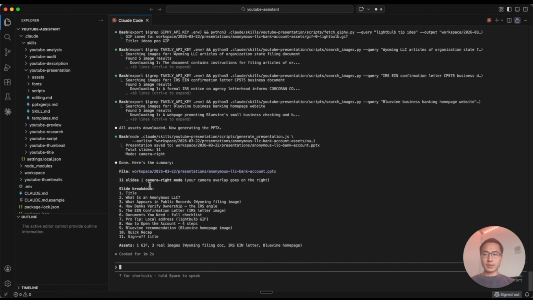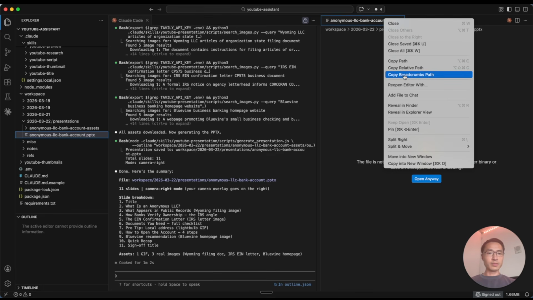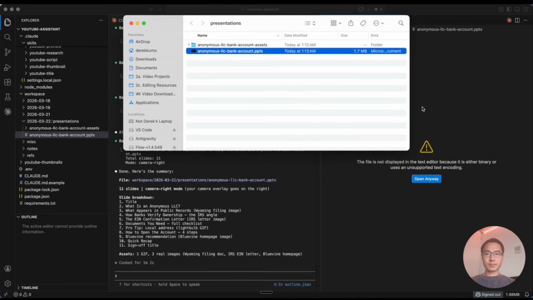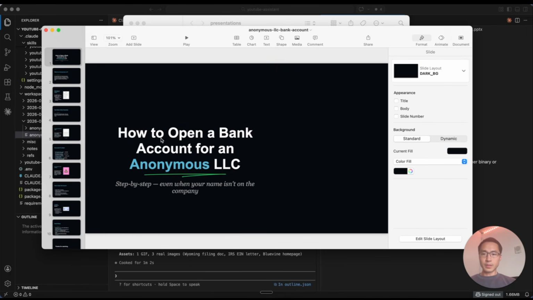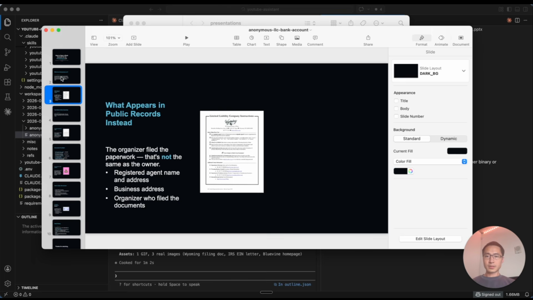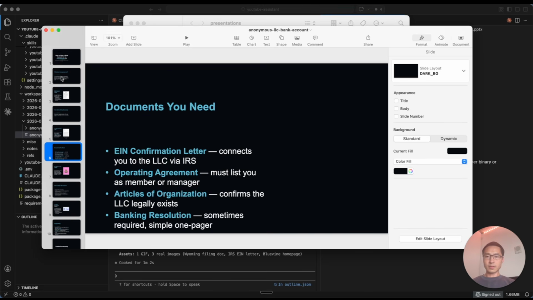So here we go. The file is at the workspace. So I can just press Command, click on this link, and that's going to pull this up. So we can right click here, click on Reveal in Finder, and then we can open this up. So here we have the slides, how to open a bank account for an anonymous LLC, step by step, even when your name isn't on the company. So that's the second page, third page, fourth page. So here we have all the slides.